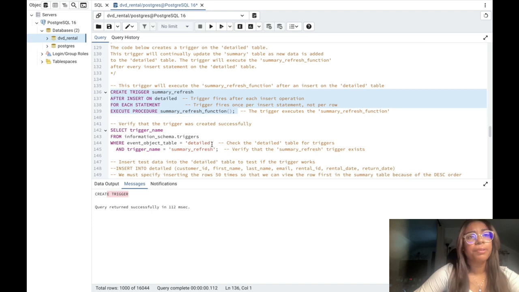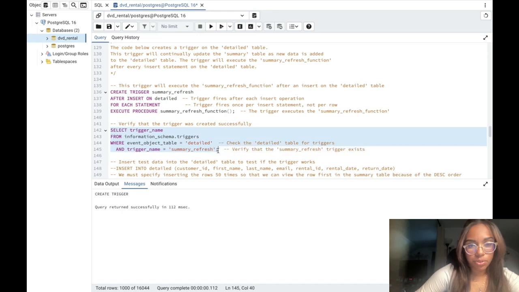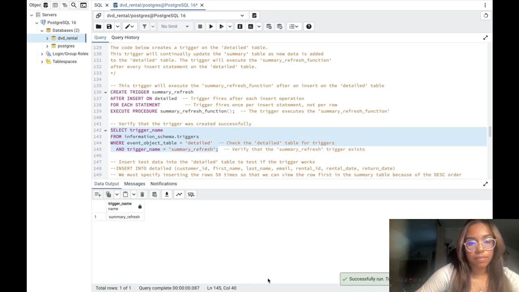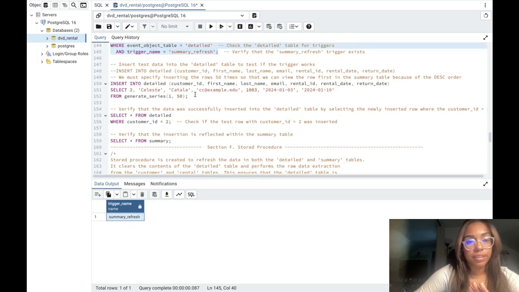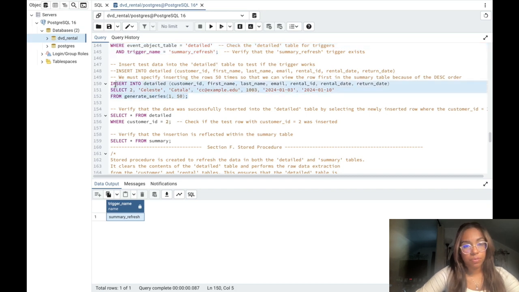Successfully created. Now we want to verify that our trigger was successfully created and that it exists in the database. So we can now verify that our summary refresh is in the system. So now let us test this trigger by inserting data into the detail table. So let's insert this. It was successfully inserted.